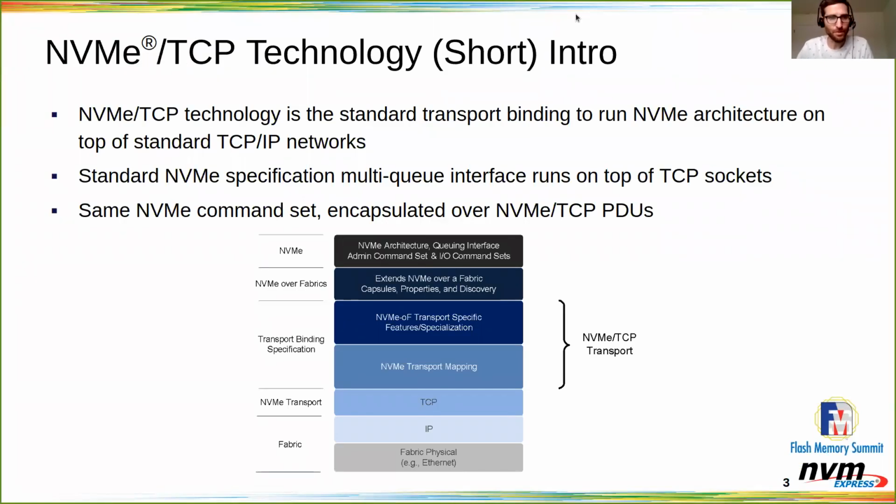So we'll start with a short intro. What is NVMe over TCP? NVMe over TCP is the standard transport binding that runs NVMe on top of standard TCP/IP networks. It follows the standard NVMe specification that defines the queuing interface, a multi-queue interface that runs just on top of TCP/IP sockets. It has the standard NVMe command set. It just happens to be encapsulated in what we call NVMe TCP PDUs that map to TCP streams.